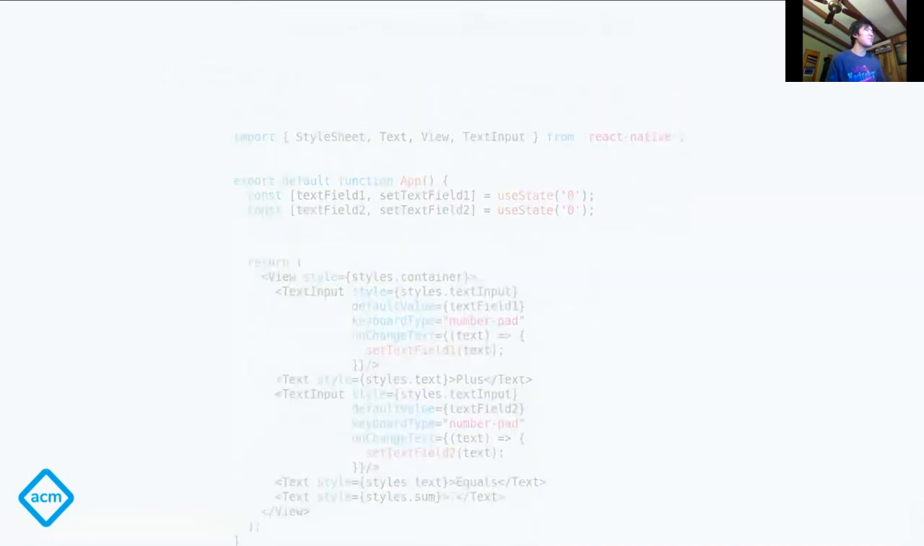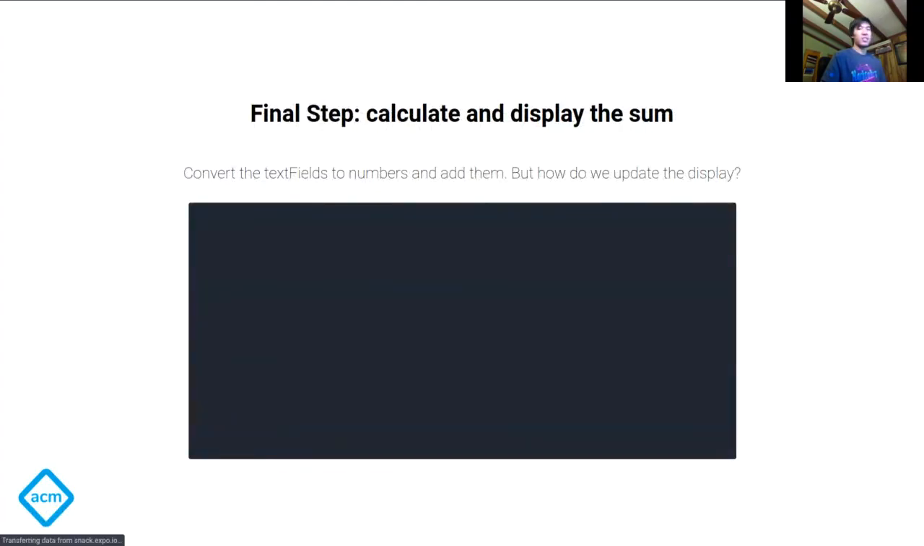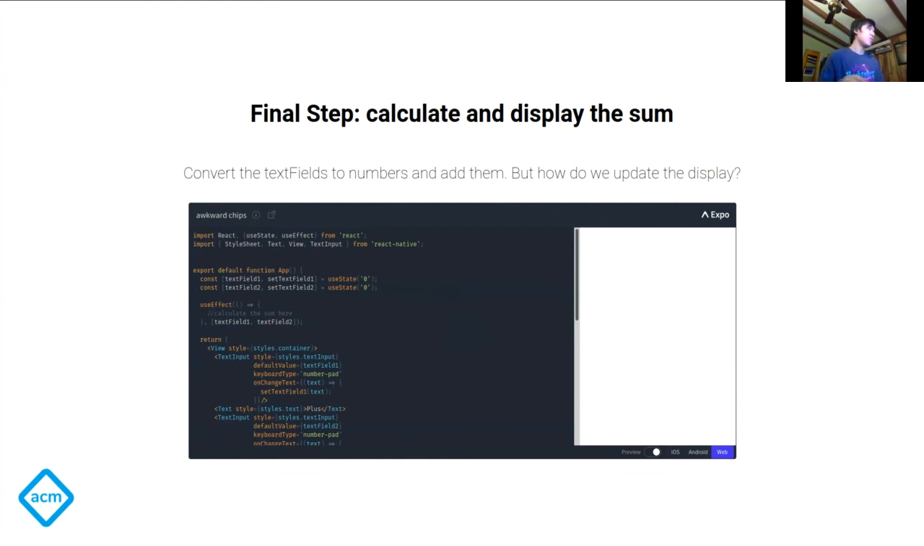Alright, cool. So anyway, back to the effect hook. We're just going to write some code here that will calculate the sum and also update the value. So that's essentially the next challenge. I'll give you guys like 5-10 minutes for that. We have to convert the text fields to numbers and add them together. But how are we going to update the display? I'll leave that for you guys to figure out.